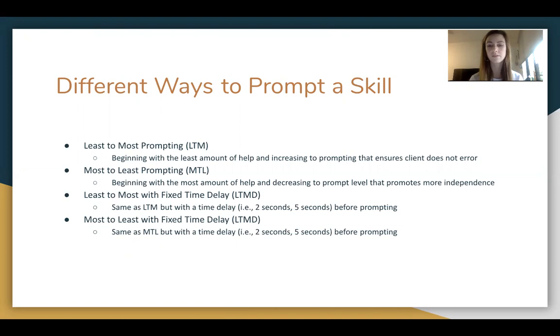Both of these methods have an added procedure of a time delay in which you would wait a predetermined amount of time to implement prompting. For example, you would place an instruction and then give a client 5 seconds to complete the skill independently. If they do not attempt within this 5 seconds or they err, you would begin prompting.